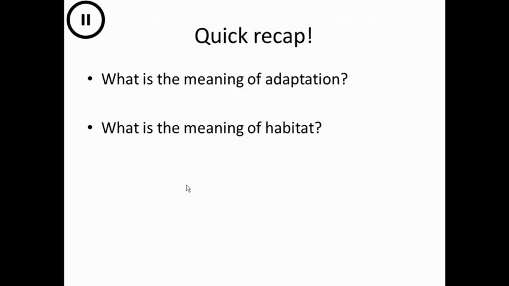So, quick recap to the very first slide. What's the meaning of adaptation and what is the meaning of habitat? So if you just have a think, again, don't write it down. So if you pause the slide now.